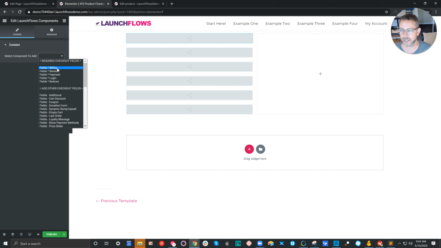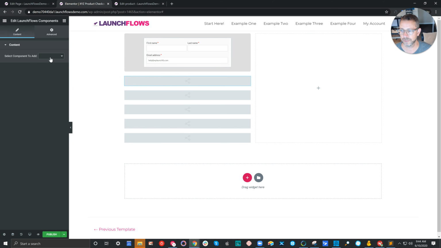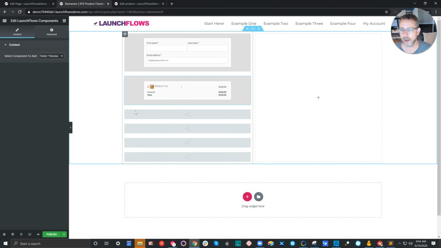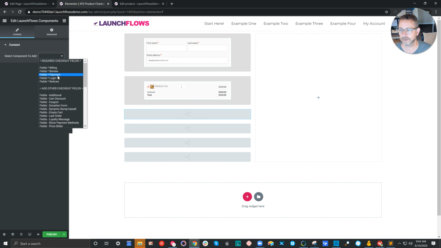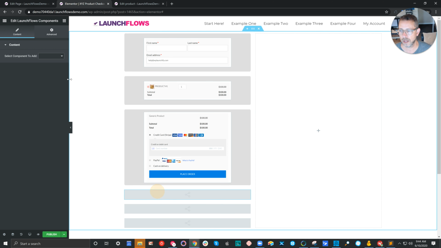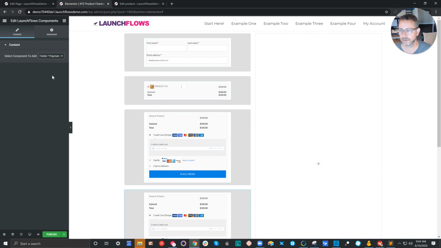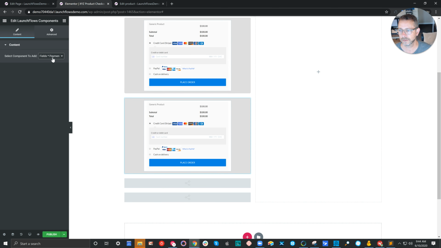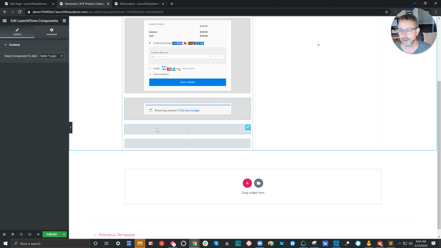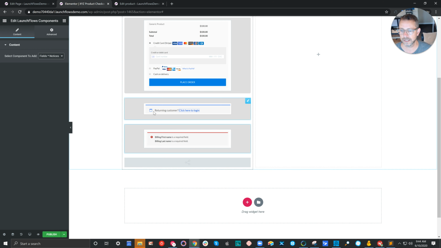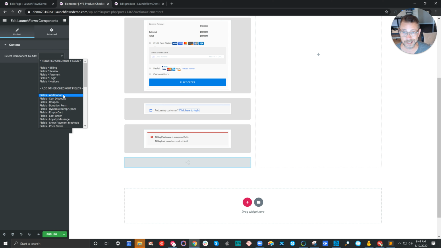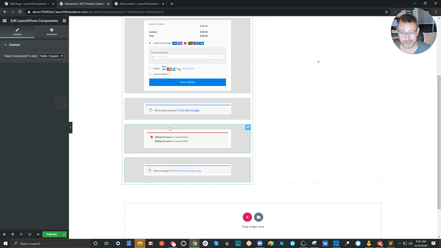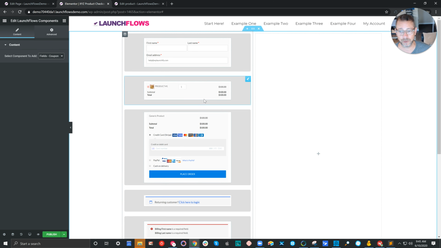So the required checkout fields are always going to be like billing, review, payment, login, notices. And then the last one I'm going to use, because he asked about it, is the coupon box, which we're not going to use. We're going to actually hide in this case. Okay, now I got the components.